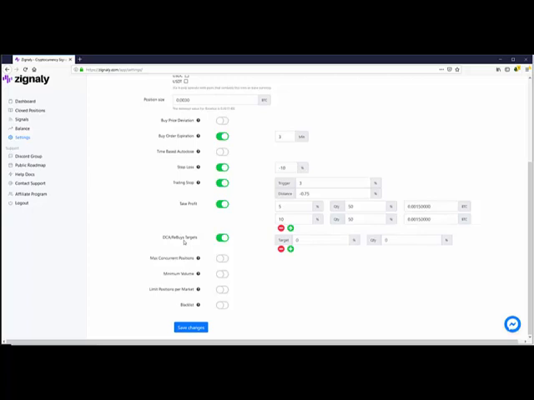So you will be able to close your position in profit easier and faster by using DCA. Okay? Zignaly allows you to have as many DCA levels as you want, and you can configure them here. Okay? So for example, let's suppose I want to have a DCA whenever the price goes down by 3%.